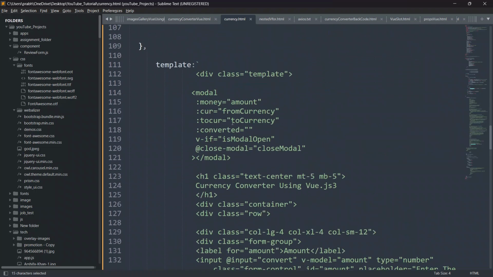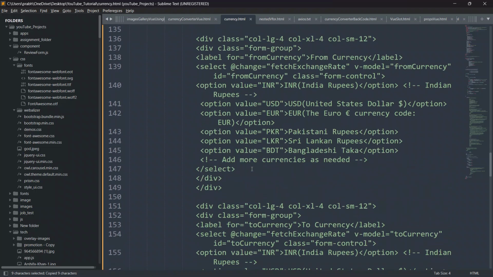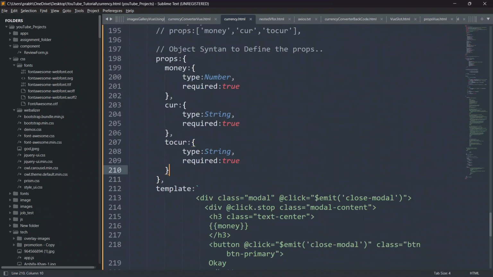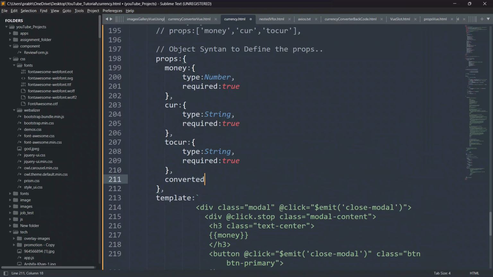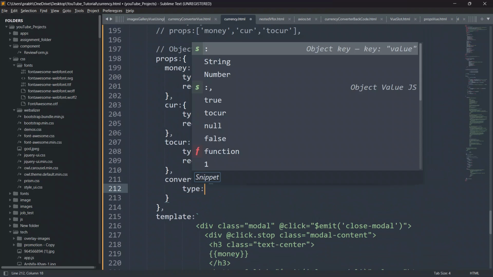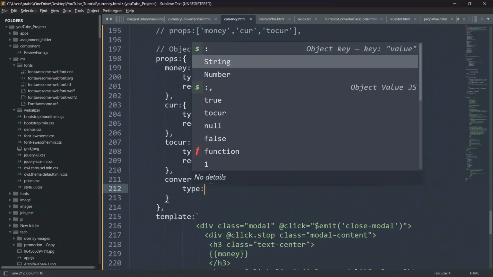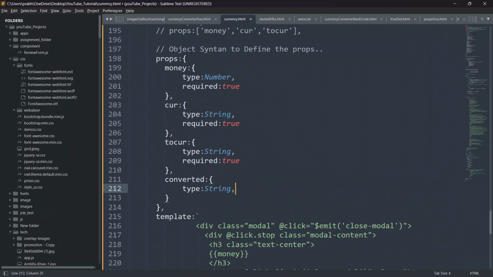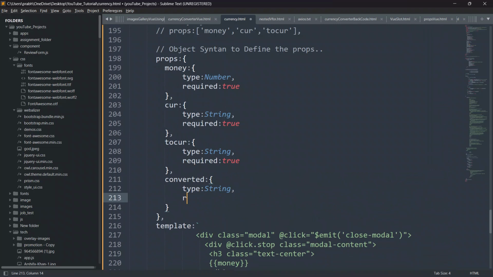Okay, so just pass it here and just use these props in our child components, our modal child component. So we will go down and put a comma, and say here converted colon and open and closing braces. I'll say here type, this is also a type of string, and give required as true. Just put a comma here, and now we will use these cur, to cur and converted props.